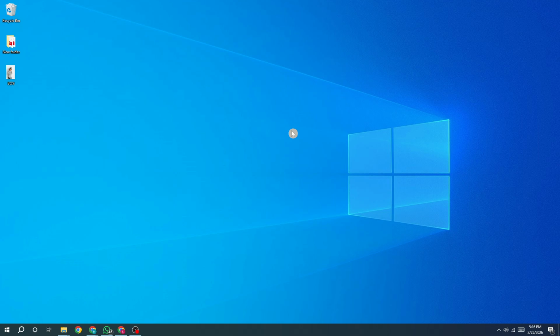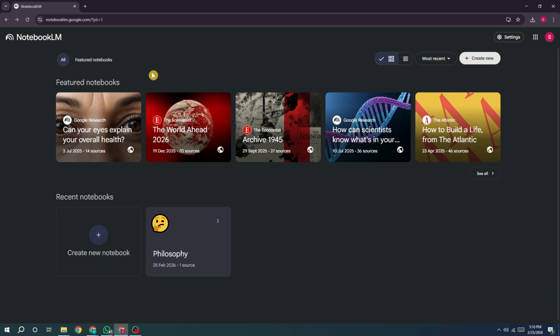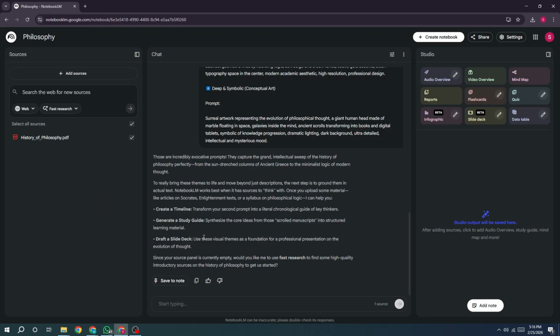So recently, a new feature has been added inside NotebookLM, and it allows you to automatically create infographics from your notes and research. So let me show you exactly how you can create one. First, open NotebookLM in your browser. Once you're inside, you can either open an existing notebook or create a new one. In this example, I'm opening a notebook about understanding philosophy, but you can use any topic you want.